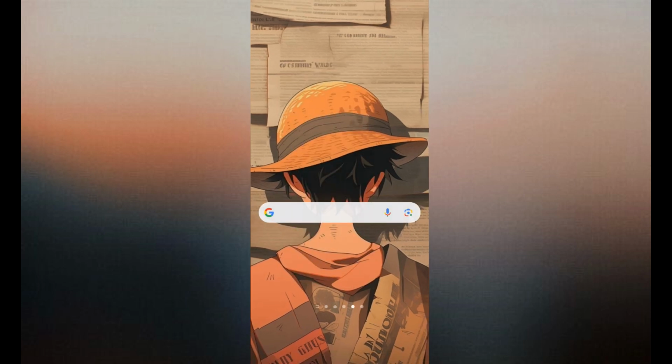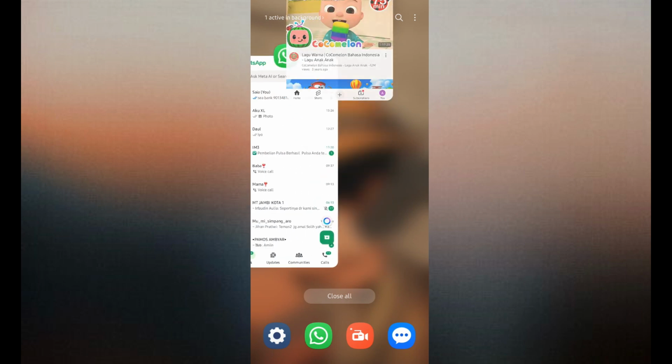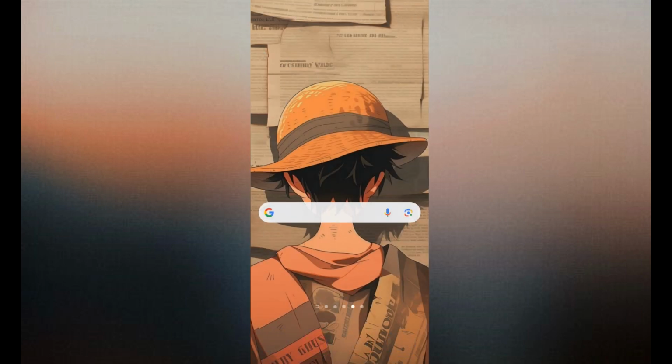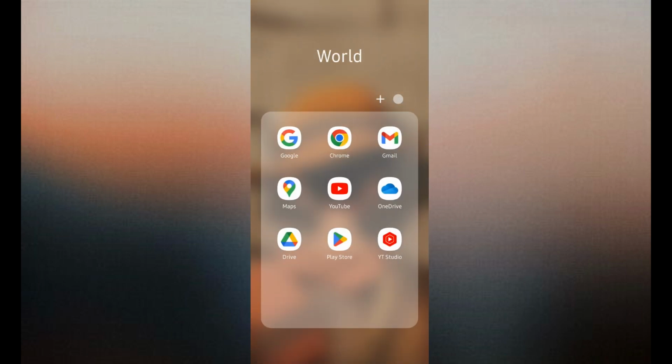Step 2. Restart the YouTube app or browser. Sometimes, the app or browser simply needs a fresh start. Close the YouTube app completely, reopen it, and try playing the video again. If you're on a browser, close the tab or window and reopen it.